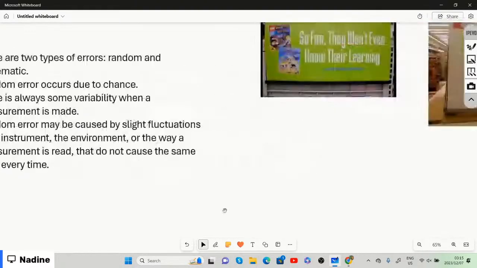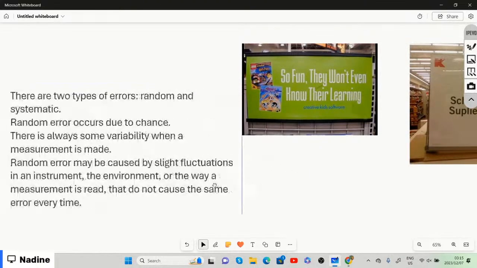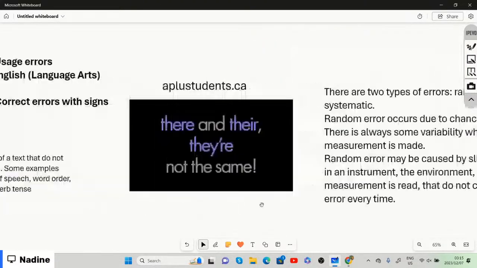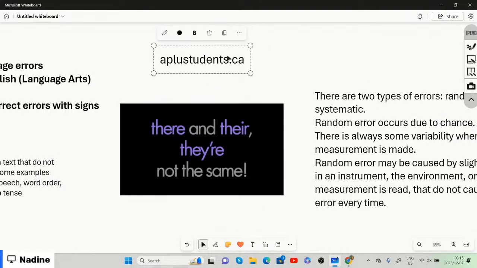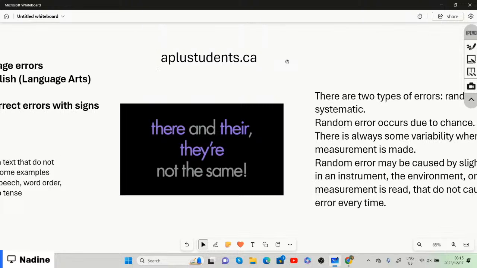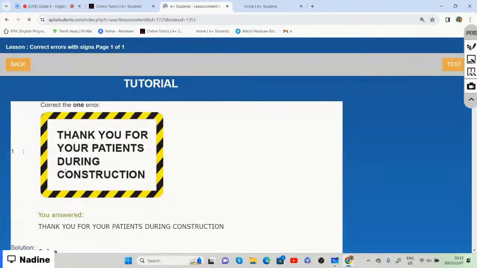All right, so before we go on to our activities where we are going to fix the errors on the signs, we are also doing our tutorial lessons on aplusstudents.ca. So we are going to aplusstudents.ca now. And the lesson that we are doing under the chapter of usage error is to correct errors with signs.